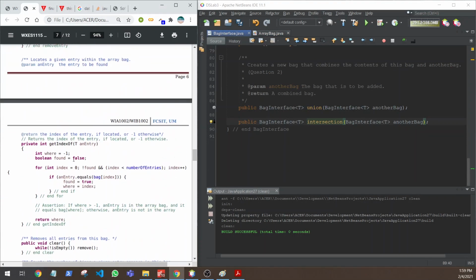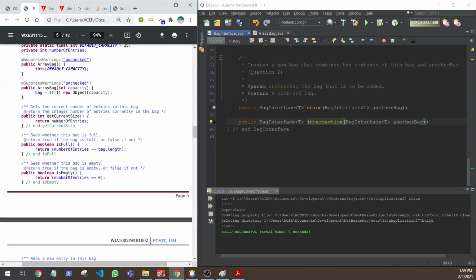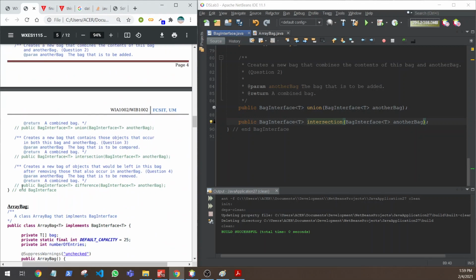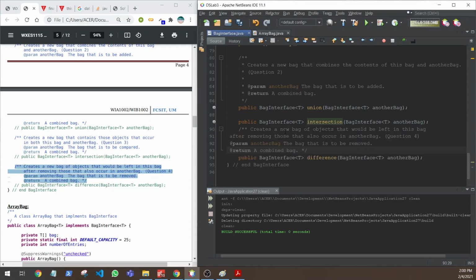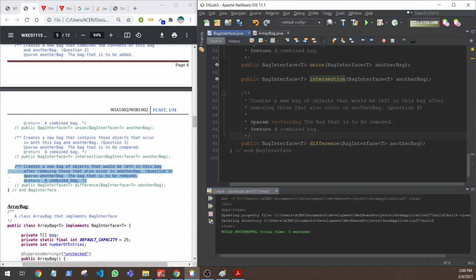Let me get the code. Over here we will have this. Make sure to write sufficient comment. Difference. Then copy this as well. Alright. The parameter, the return type. Then you can proceed.